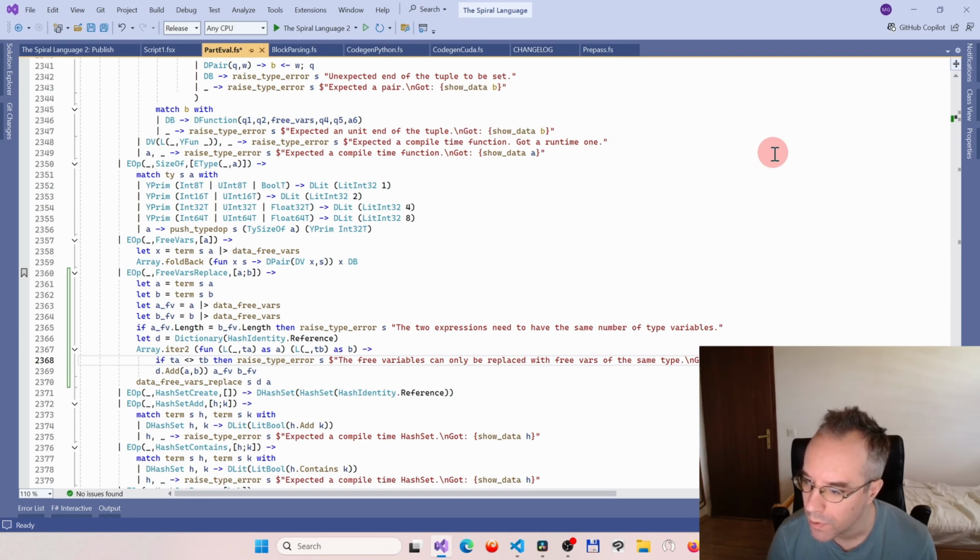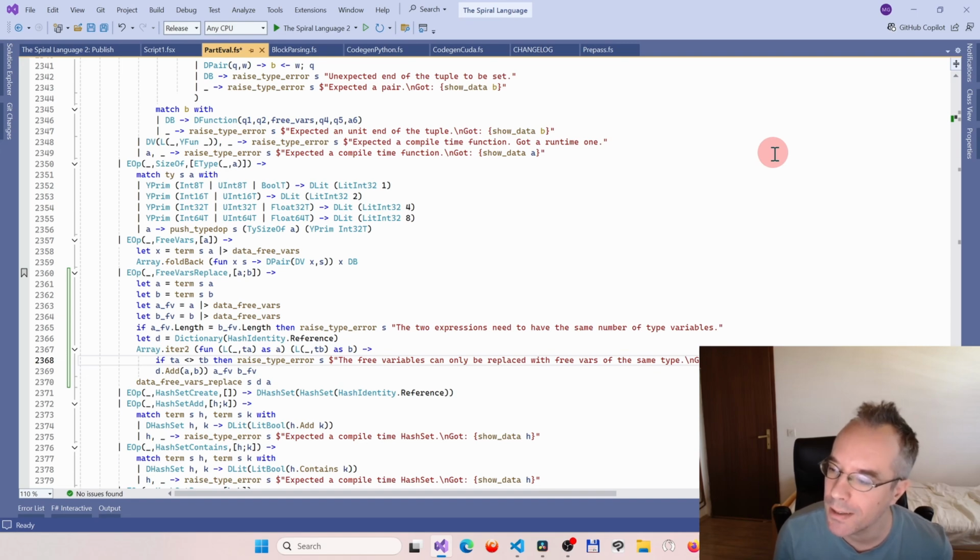Got: show type TA. Expected: show type TV. And whenever I write got and expected, I never have a good idea which one should be got and which one should be expected. Maybe this one should be TB and this one TA. It's pretty much always wrong, as far as I'm concerned.